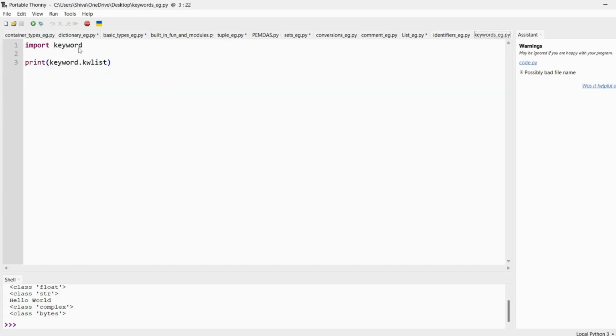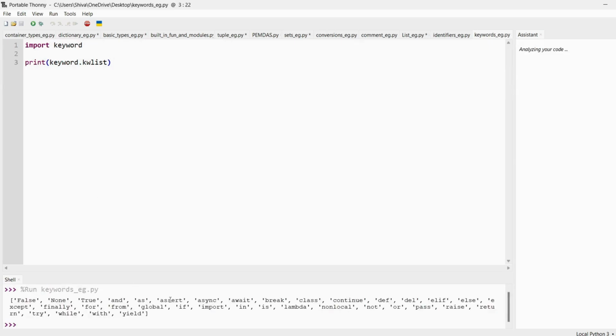So what I have done, I have imported keyword. And after importing, print is a function. I will be explaining functions later on, but just understand print is a function, and it will have open parenthesis and close parenthesis. In that I am trying to pull the information from this keyword.kwlist, and when I run it, you can see these are the details I got.